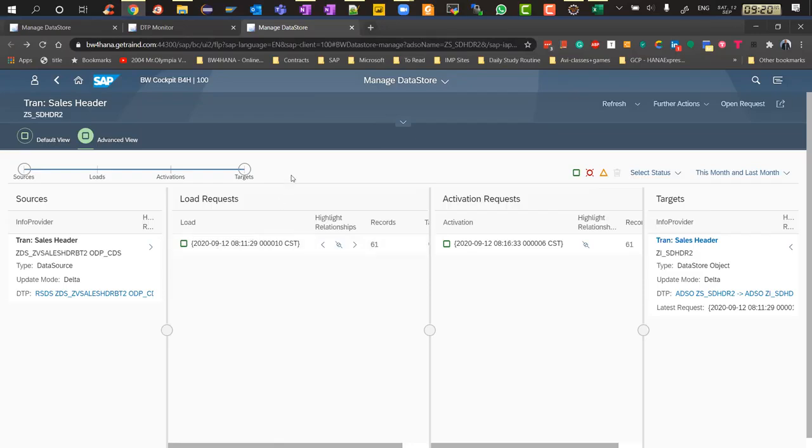Please be familiar with the new request number concept. There is no longer REQ, that is gone. Now this is the request number for you, 2020-09-12, this CST. This is called TSN, transaction sequence number. This is the new format of request ID. There is no more REQ.